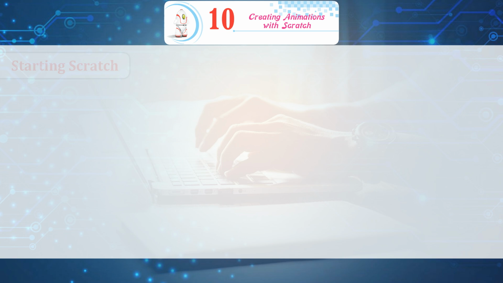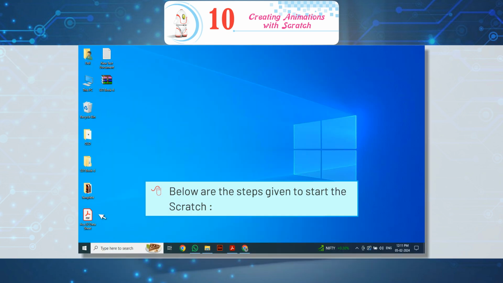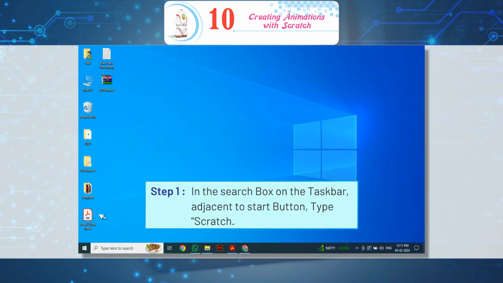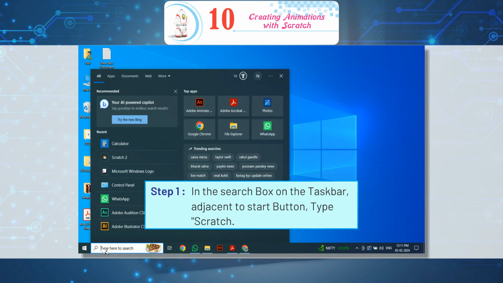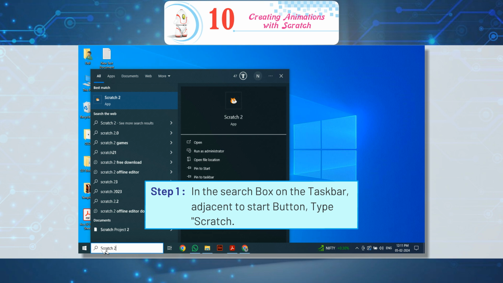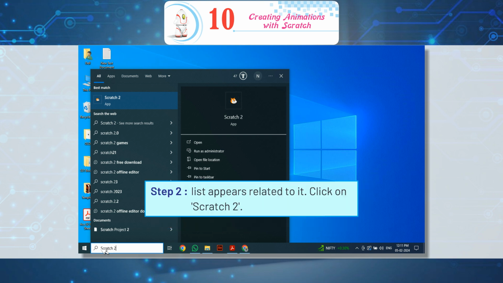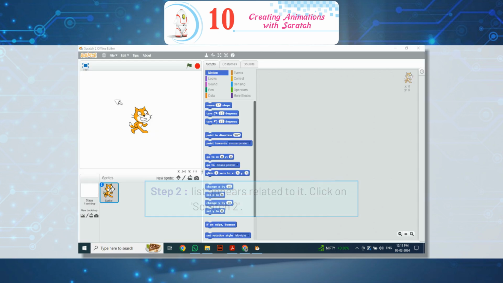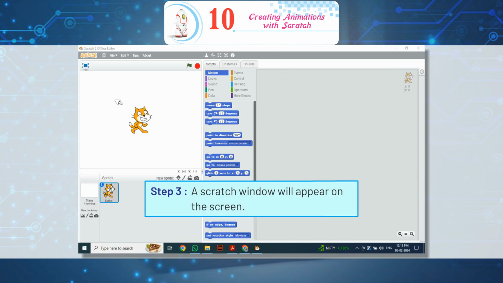Starting Scratch. Below are the steps given to start the Scratch. Step 1. In the search box on the taskbar, adjacent to Start button, type Scratch. Step 2. A list appears related to it. Click on Scratch 2. Step 3. A Scratch window will appear on the screen.